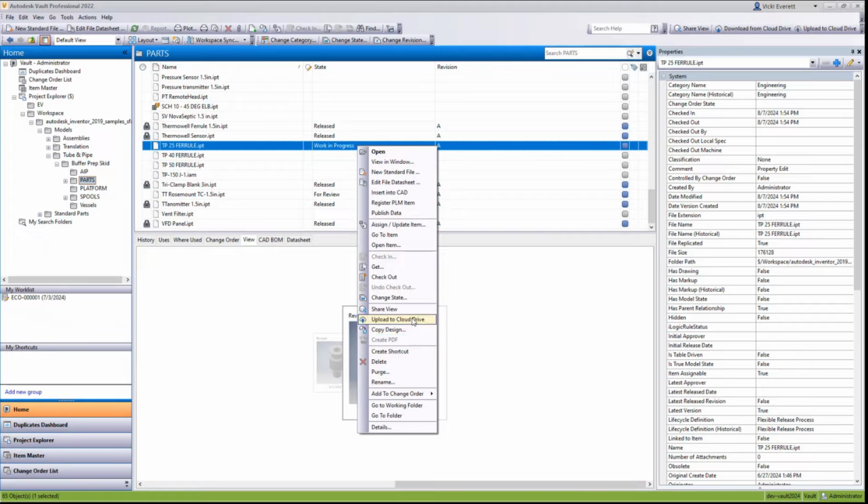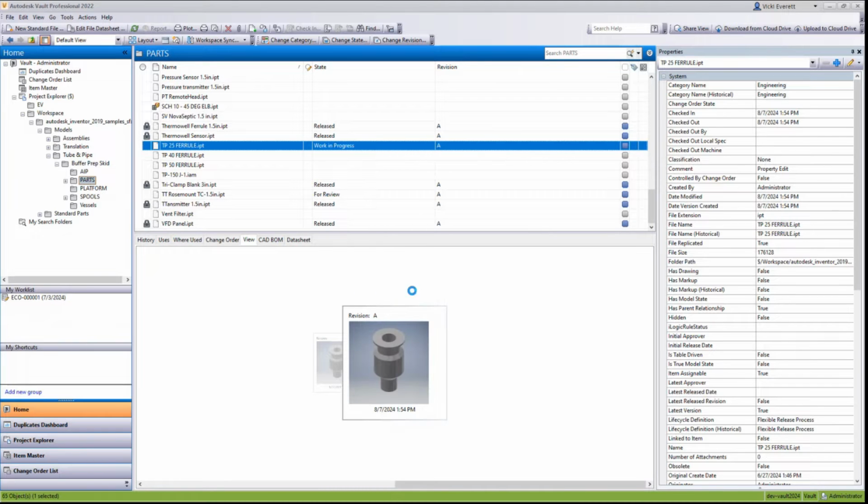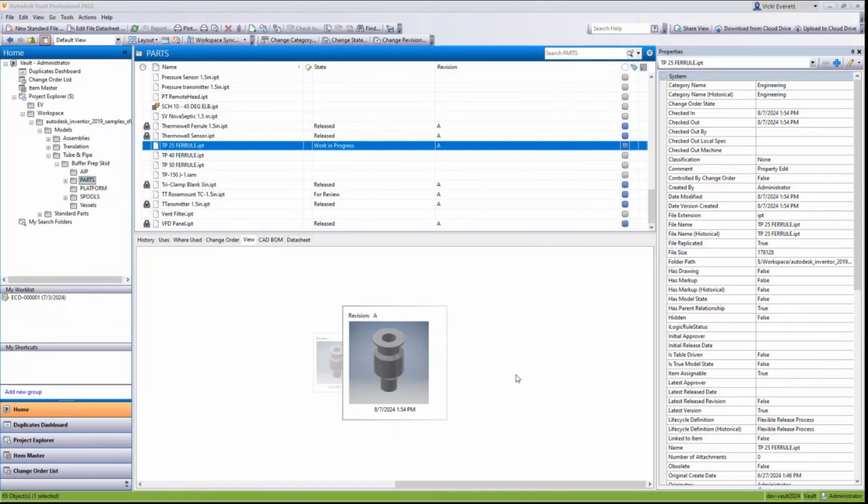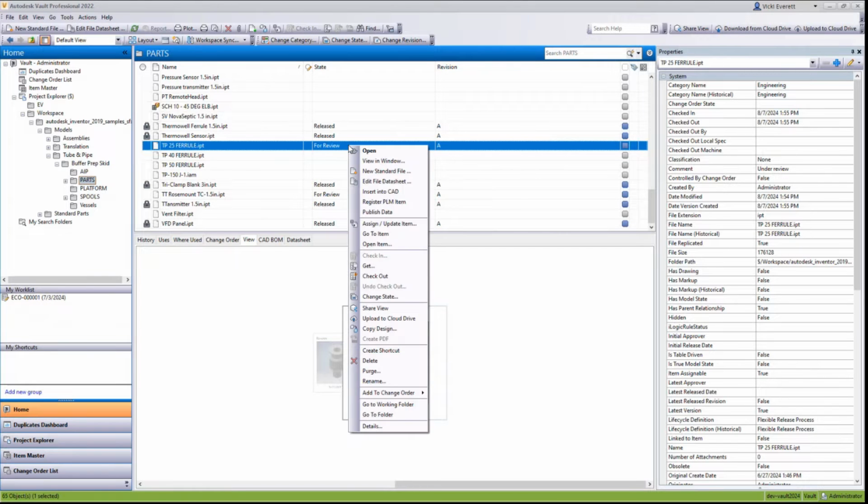to review. We'll go from work in progress to for review. And now the information is ready to be published into Aras.